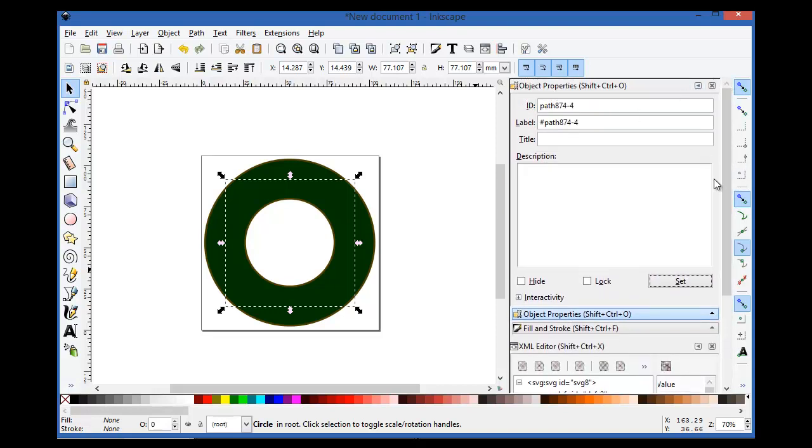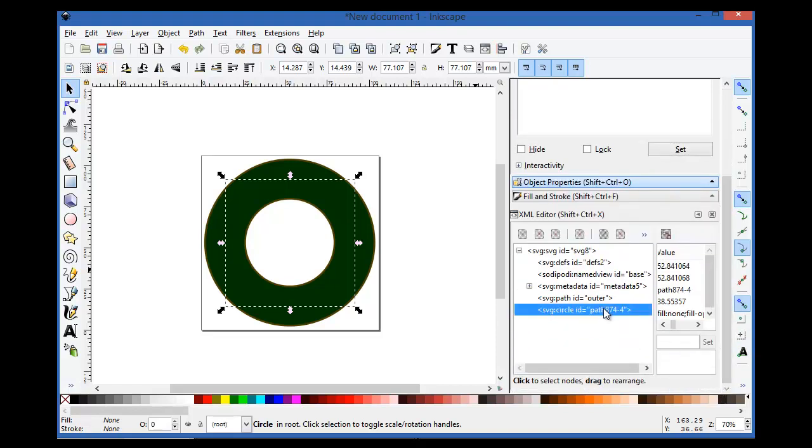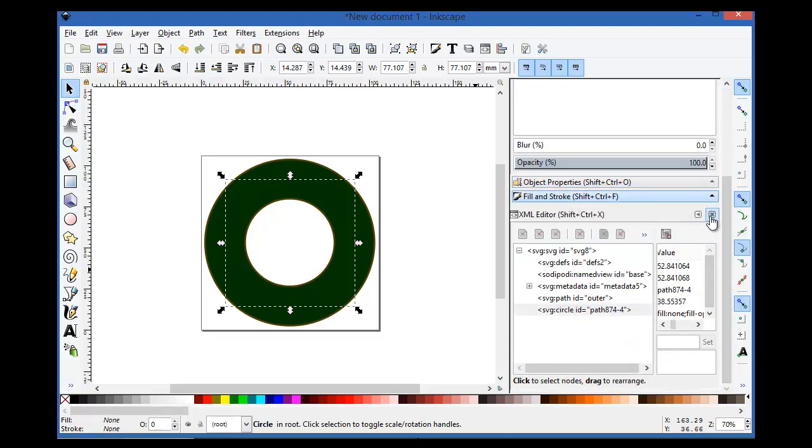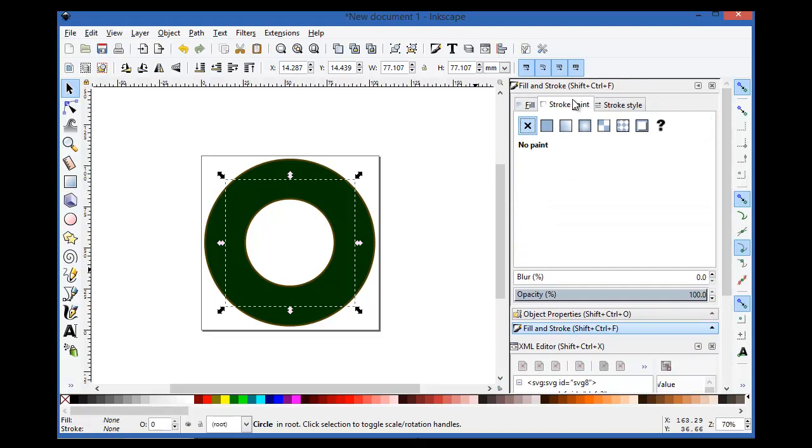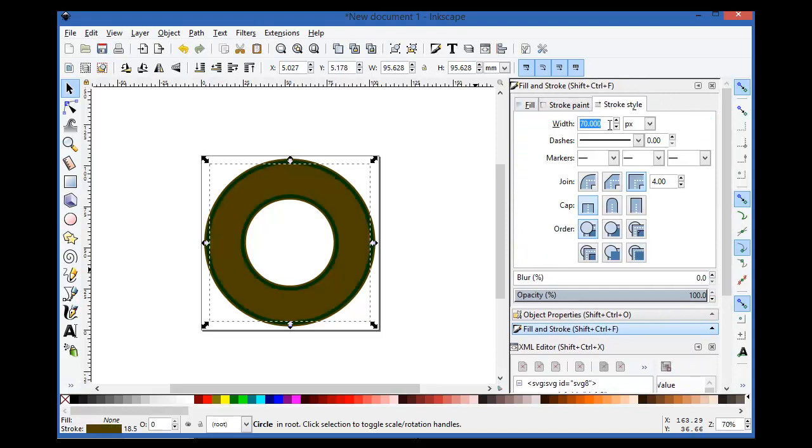Now select the inner circle. You may need the XML editor to do this, and set the stroke width as a little smaller than the outer circle. Set the fill color if required.